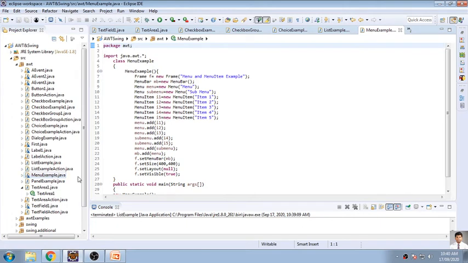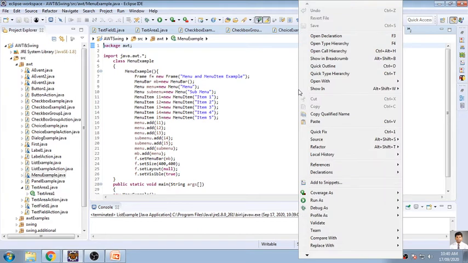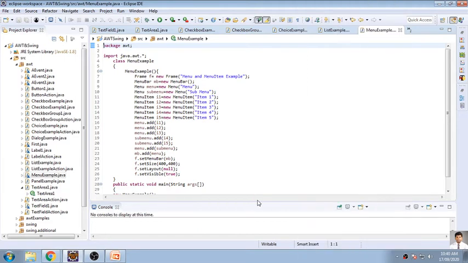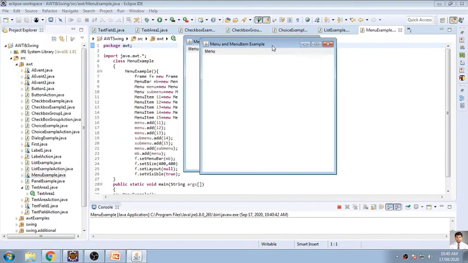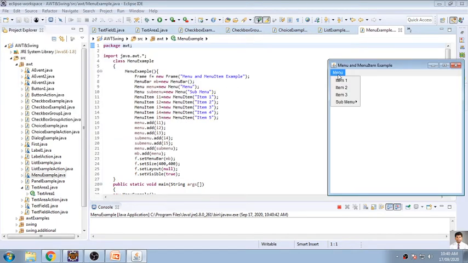So menu and menu item, these are a combination. These are two different classes, and we have to use them whenever you go for a program of displaying something. So first I will execute this program to display exactly what this menu bar is. So anything you see like this, and these are the different items, and there are sub menus also.